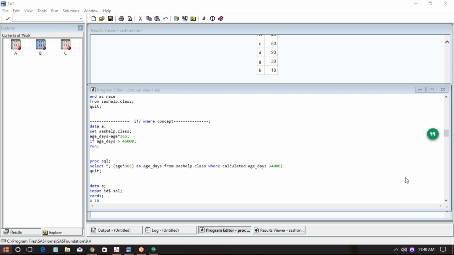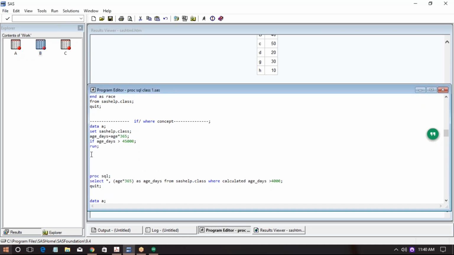Arun, can we use the calculated keyword with a character variable also, or will it work only on numeric? Like if I define manager as senior manager, and then define the condition where senior manager, will it work? Mm, let me create an example for you. Yeah, sure.